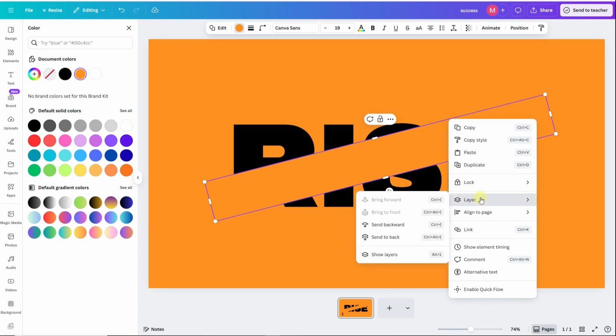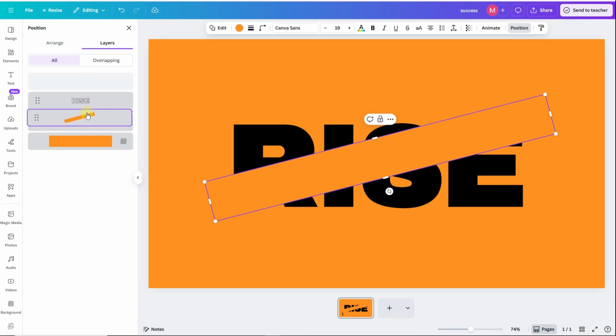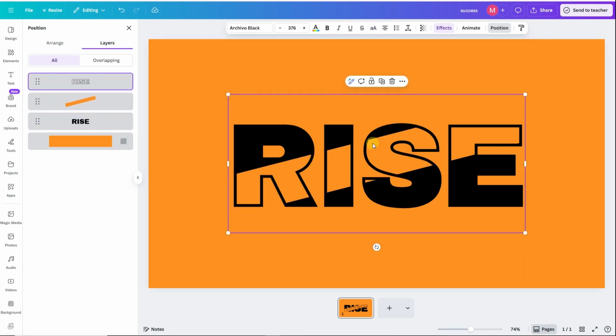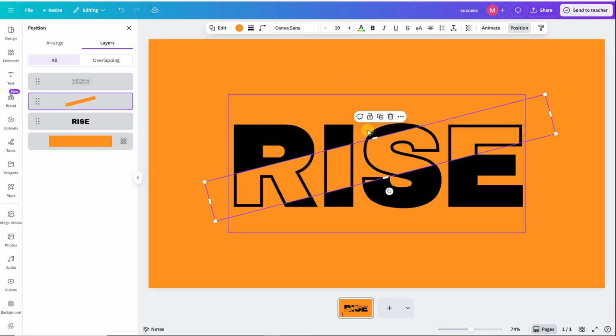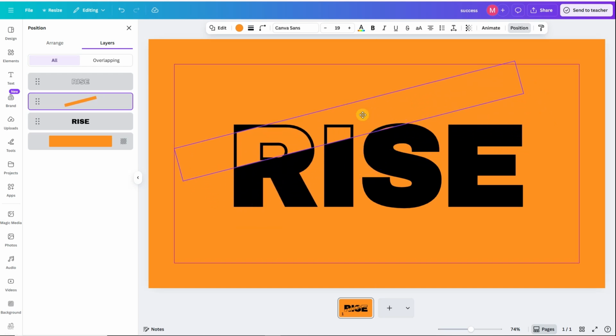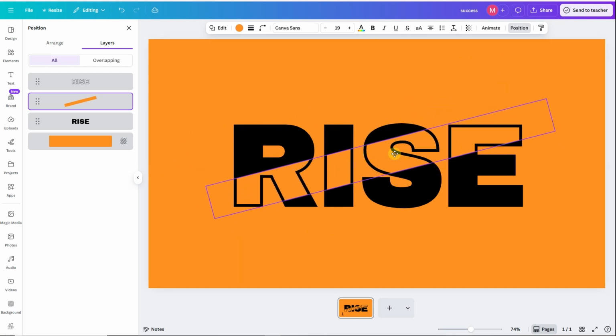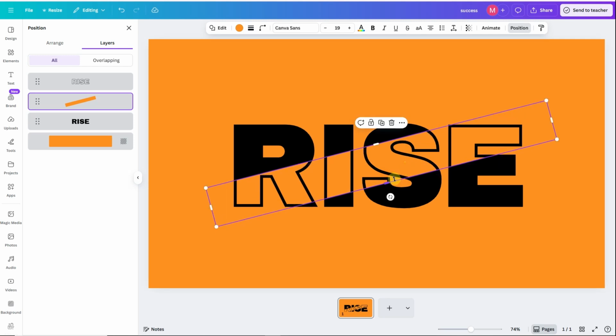Now, click on the shape and go to the Layer menu. Click on Show Layer to see all layers. Place the shape behind the text and make sure the text is perfectly centered over it. Then, adjust the shapes as needed to balance the design and make everything look neat. This will give your text a professional, polished effect.